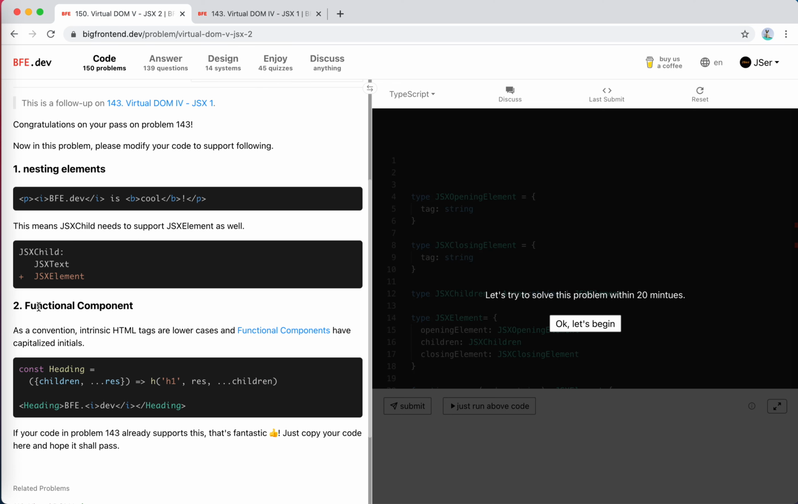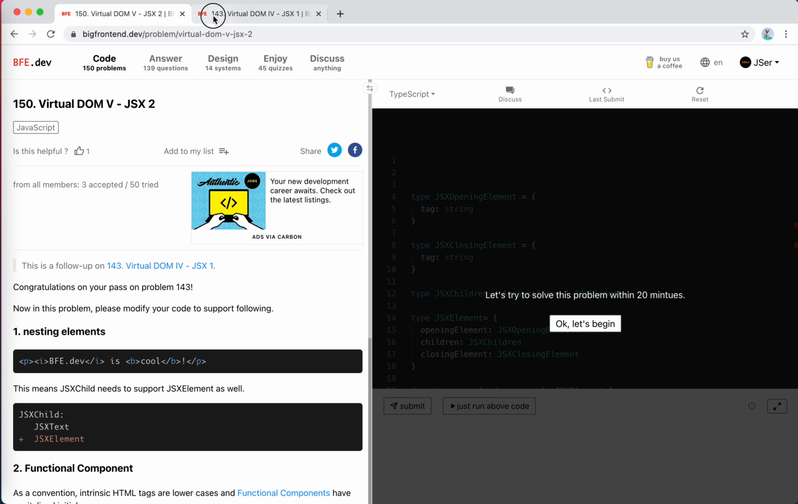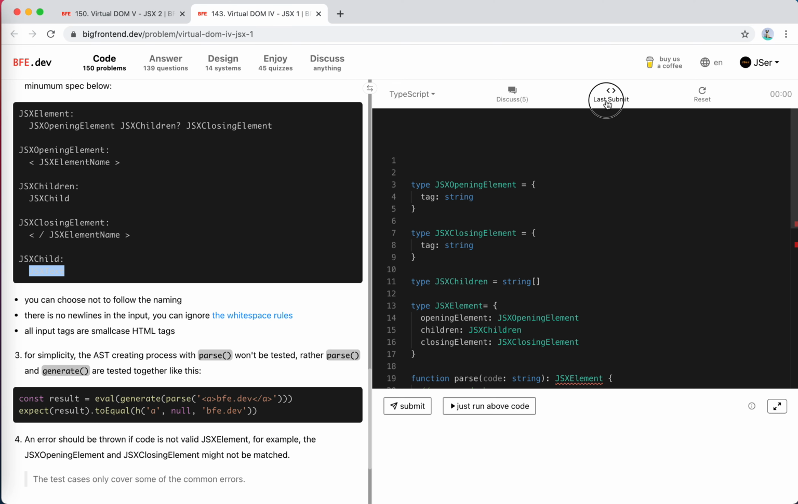Second one is functional component. As a convention, intrinsic HTML tags are lowercase and function components have capitalized initials. So this is a function, and we could use this heading directly in our JSX. If your code for problem 143 already supports this, that's fantastic. Just copy your code. I don't think my code supports it.